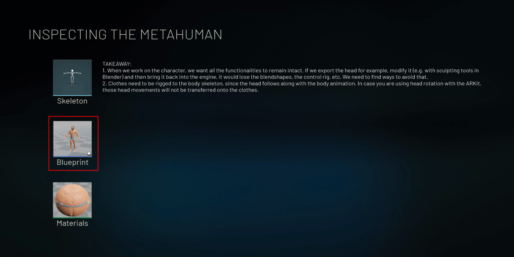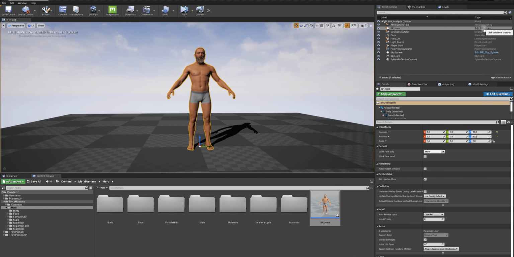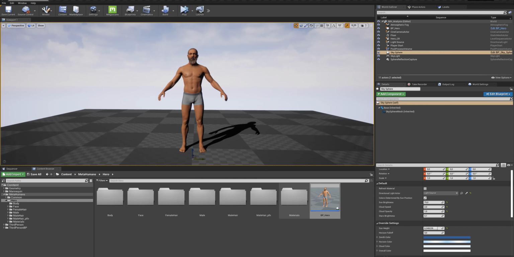Next we will have a look at the blueprint of the metahuman character. So the main asset really, where everything comes together, is the character blueprint that is located in the main character folder, in my case the hero folder. By the way, there are different ways to open the blueprint. You can either double click on the blueprint asset here in the content browser. You can click on Edit Blueprint in the outliner, or you can click on this blue button and select Open Blueprint Editor with your character selected.